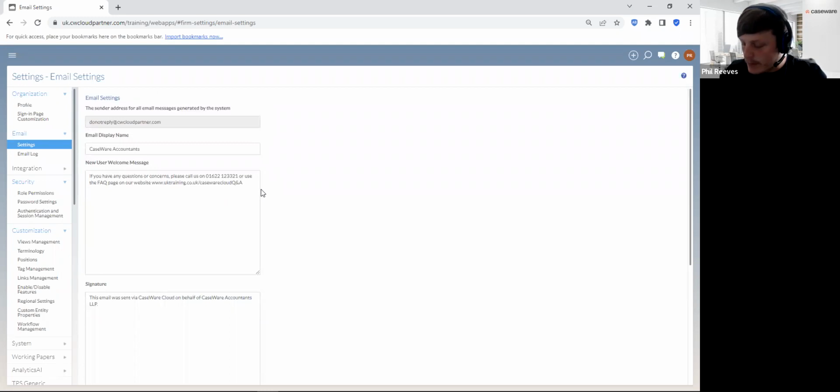So again, we're customizing the cloud to make it more specific to our firm. If anyone has any issues, do they contact, I don't know, the IT team or the super user or the admin within the cloud server itself?